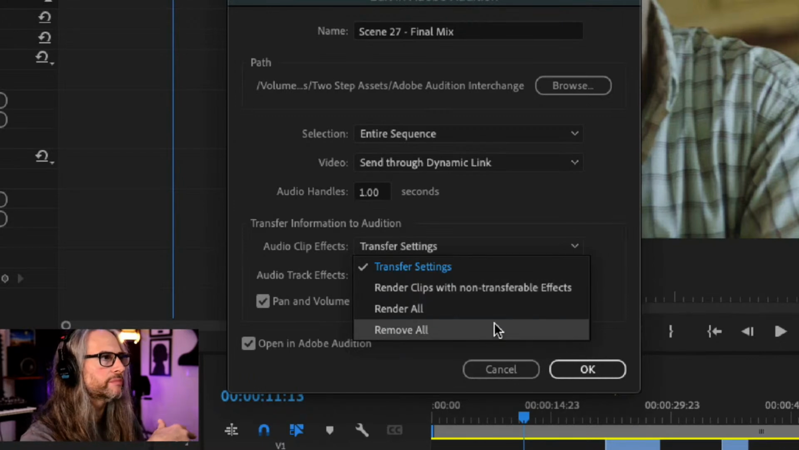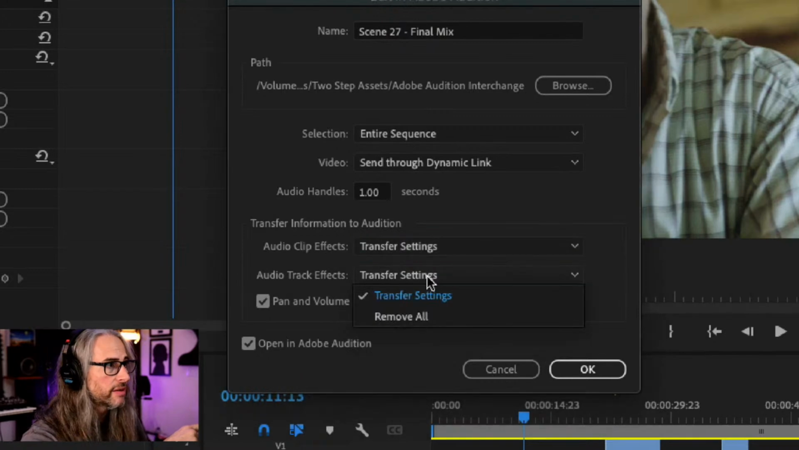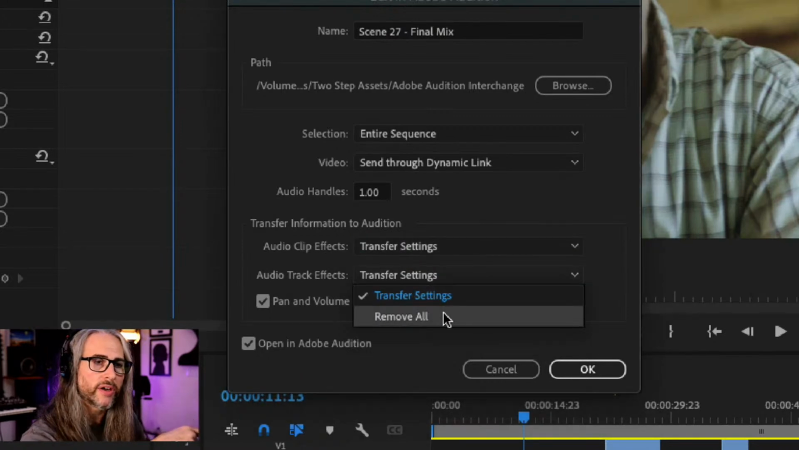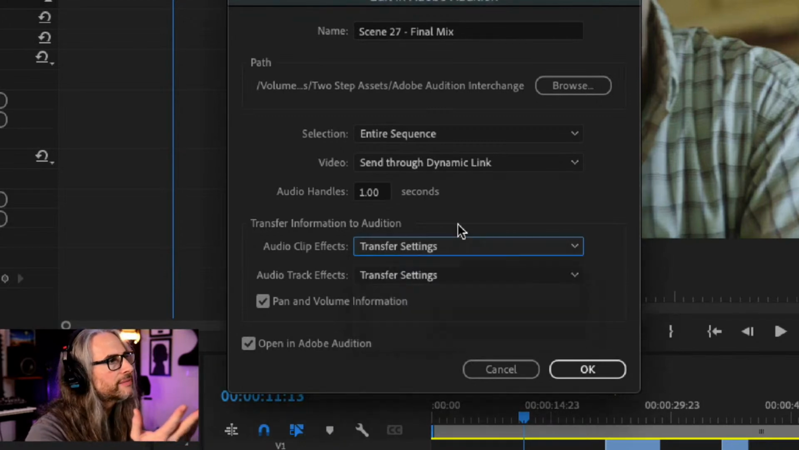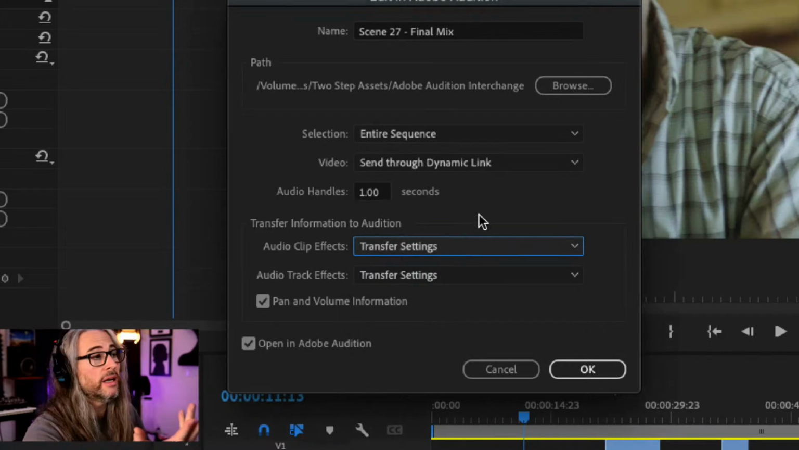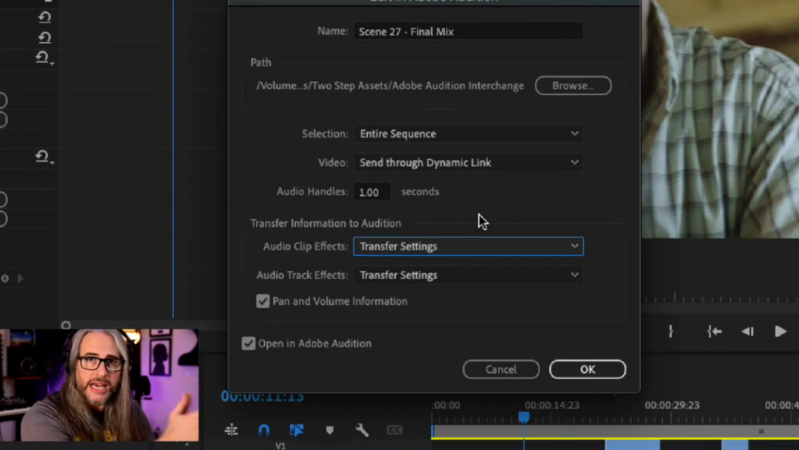Render all, remove all. Okay? And then similarly with audio track effects, transfer or remove all. All right? So you might say, why would I ever render? For clip effects in particular, you wouldn't, because it'll take whatever you did in Essential Sound in Premiere and the same thing gets applied in Audition. So this is really, really cool.